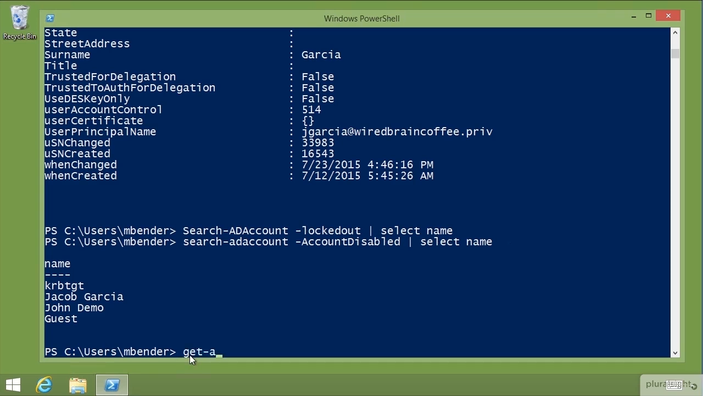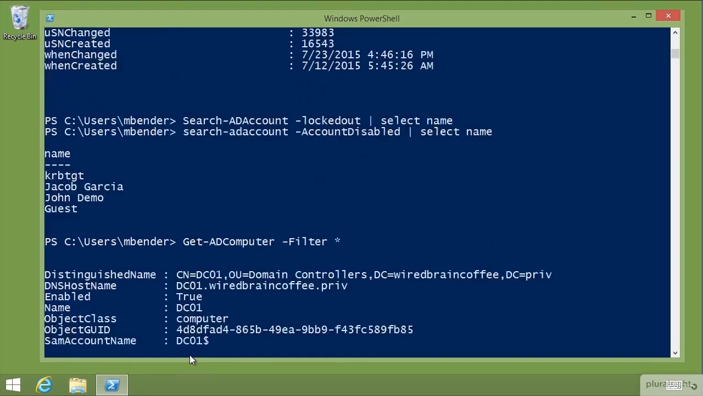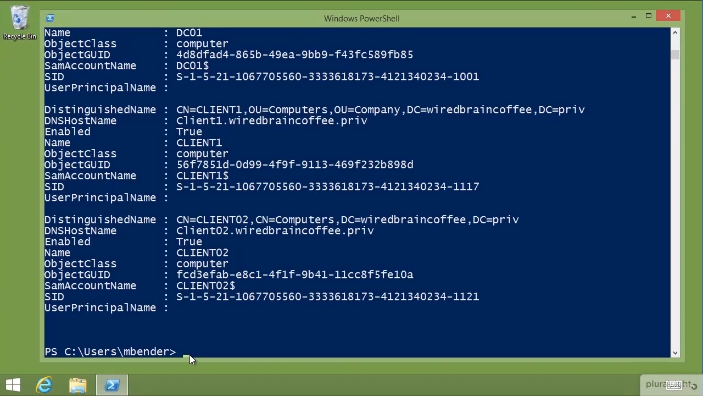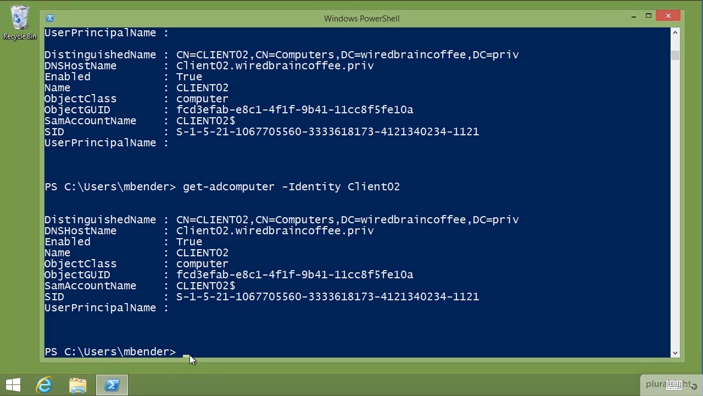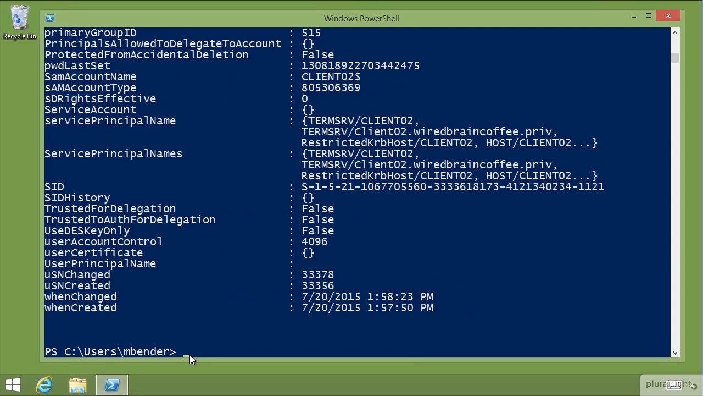So along these same lines, we can look at computer information using get-ADComputer. If I type in get-ADComputer, put in a filter for everything, you see it brings back all of our computer names. We want to look at Client02 because we want to determine what operating system is running on Client02. So we'll do get-ADComputer, and then we'll put in the identity of Client02. Notice it brings back a subset, like we saw with the get-ADUser. So what we need to do is add the -Properties and the wildcard in there to view all of the pieces of information.